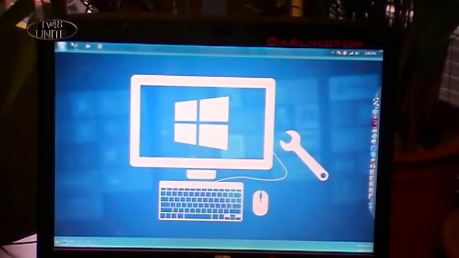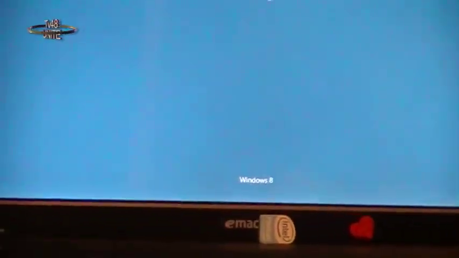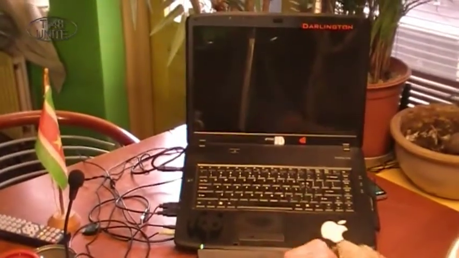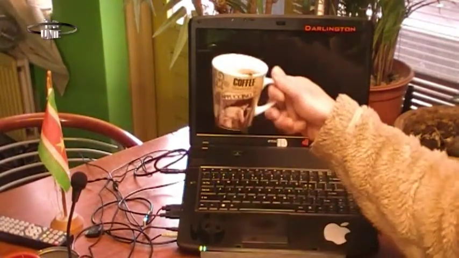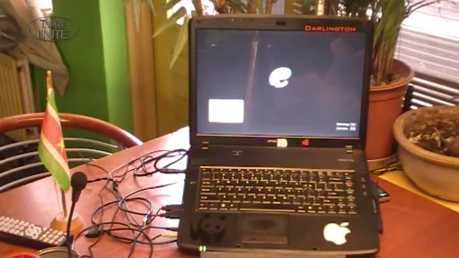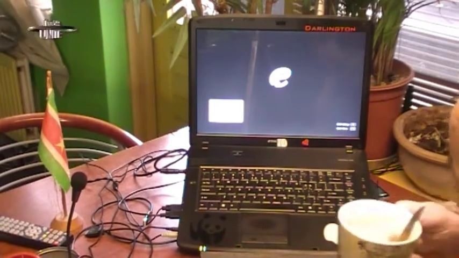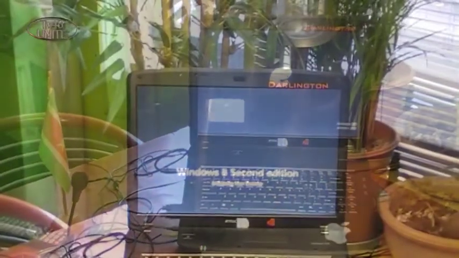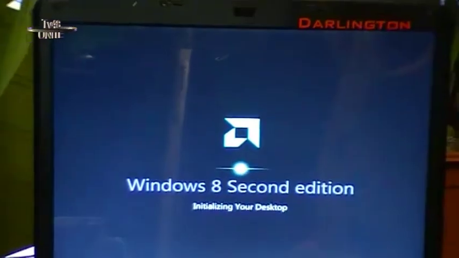Okay, what we're gonna do now is shut off the computer, turn it off, and there you go. You can see Windows 8 is turning off. So there you go, and now she's turned off. And now, my friends, we're gonna turn her on. I'm gonna take a sip of my coffee. This is the eMachine E720. There we go. Windows 8 second edition booting up.